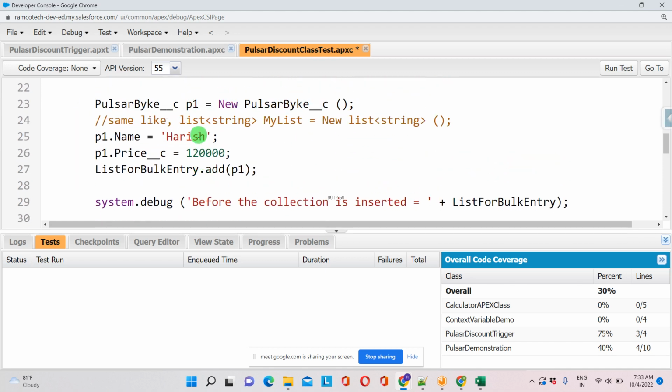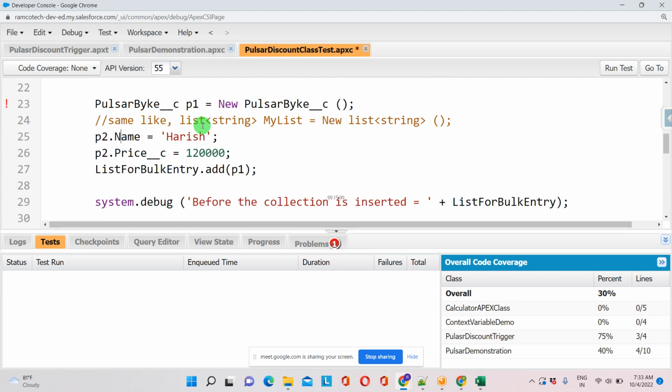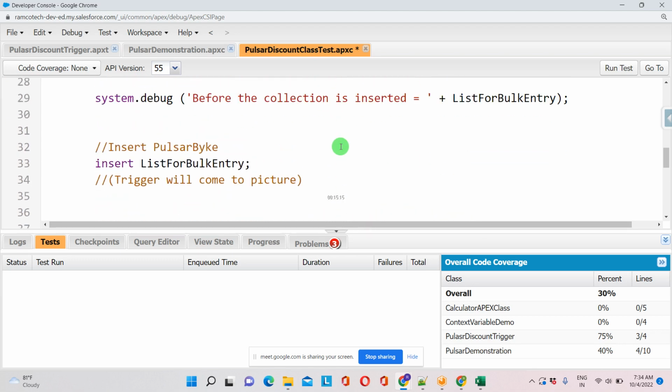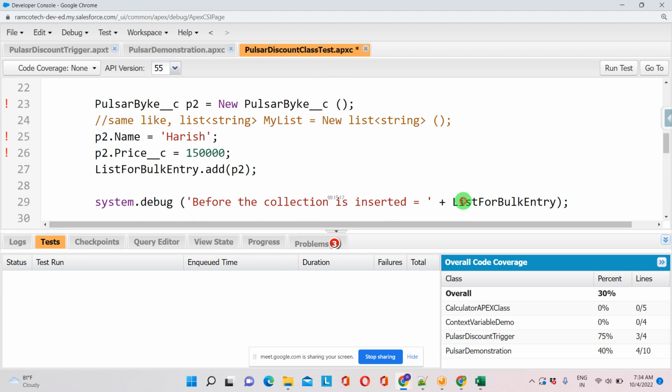Give me some other name. Suresh, Harish. So here I'm giving p2, and here also we need to give p2. I'm giving the value like this, and here also we can give p2. So now tell me, how many records are going to be stored here?